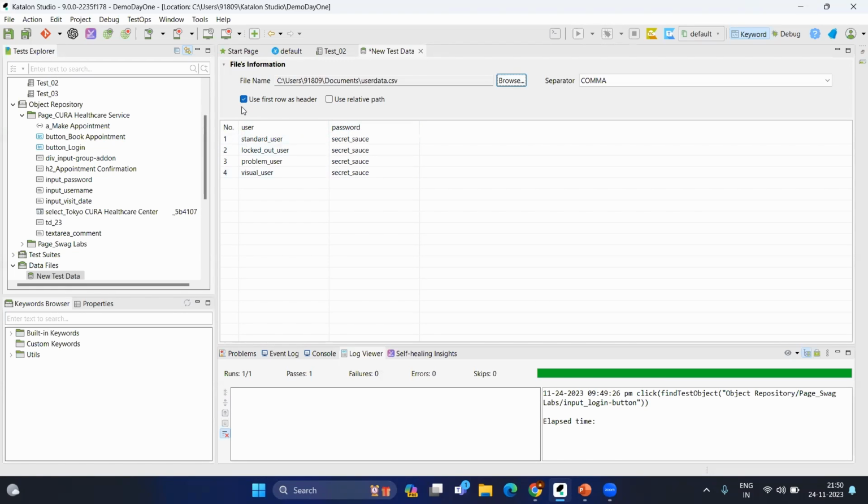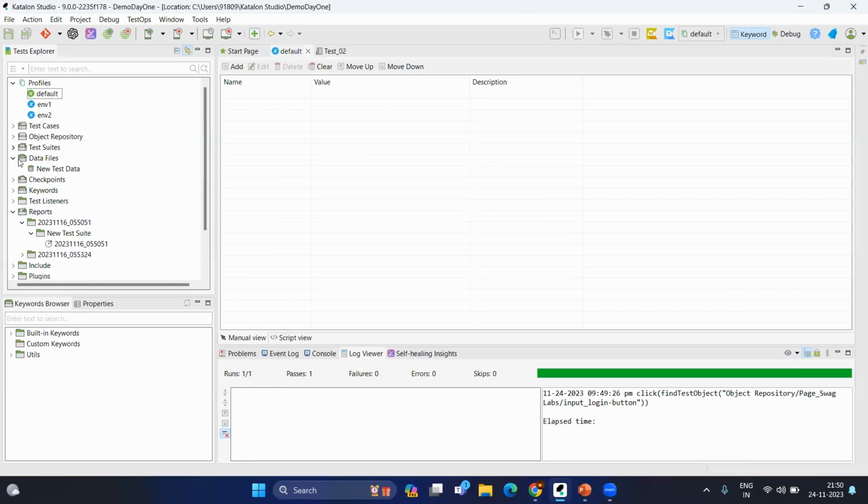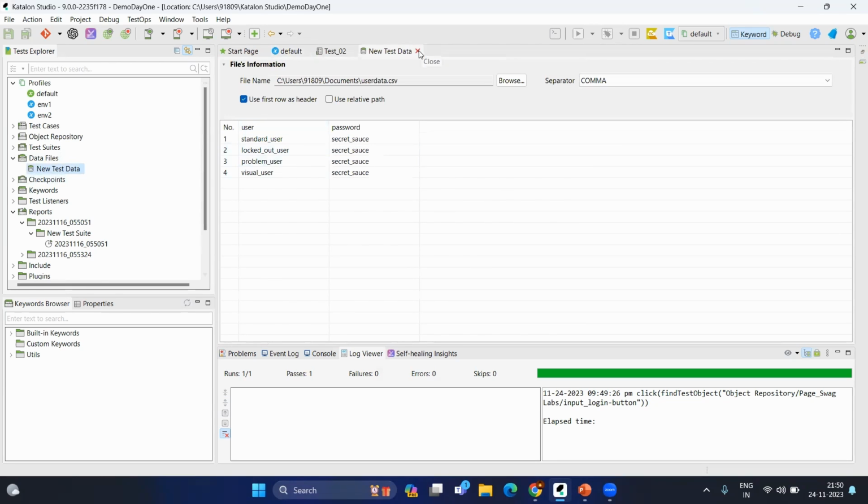And there is a checkbox, use the first row as the header. Yes, we checked it, so we can have the data here. Apart from that, make sure you have selected the comma separator, since it is a comma separated or CSV file. Save it and close it. Now under Test Data, just like your test cases and object repository, you will have the data files. So there you can see the new test data. If you open it, again, you will see the test data.